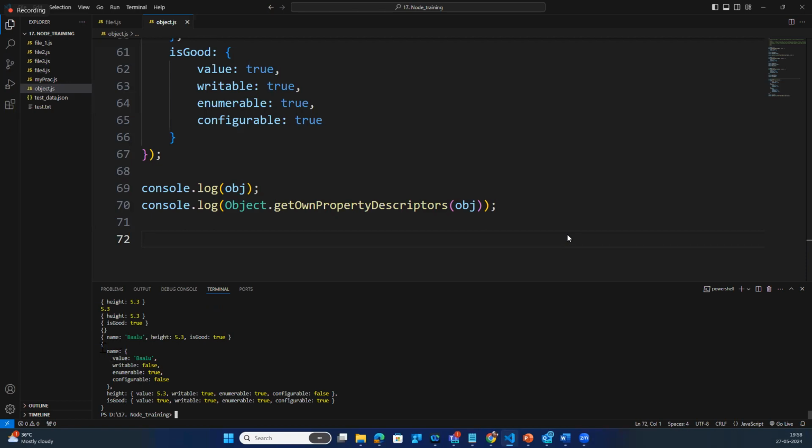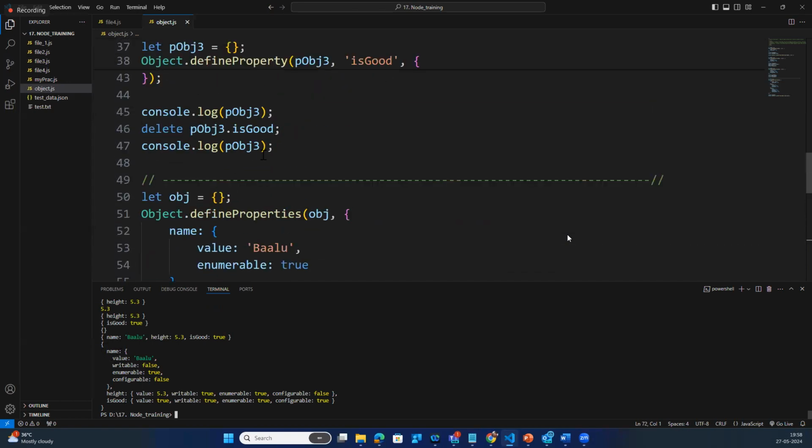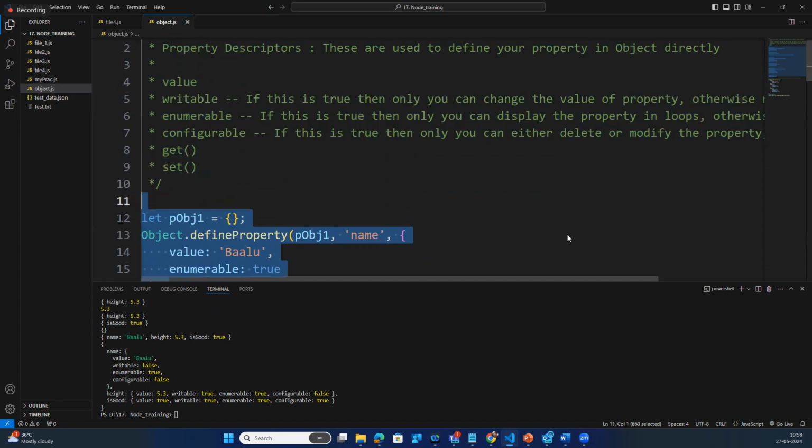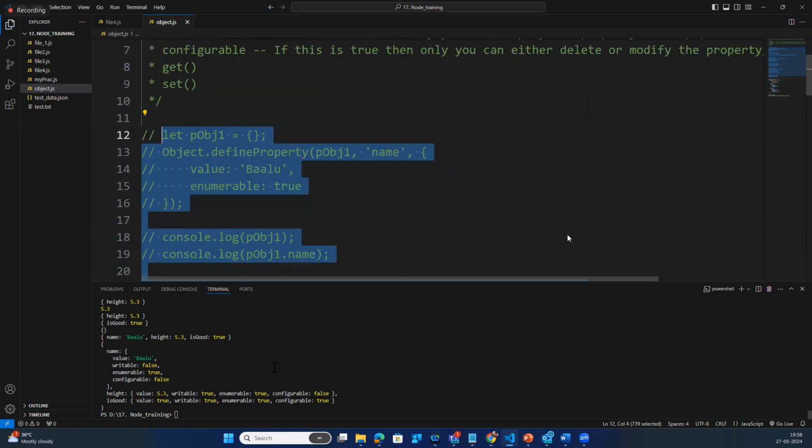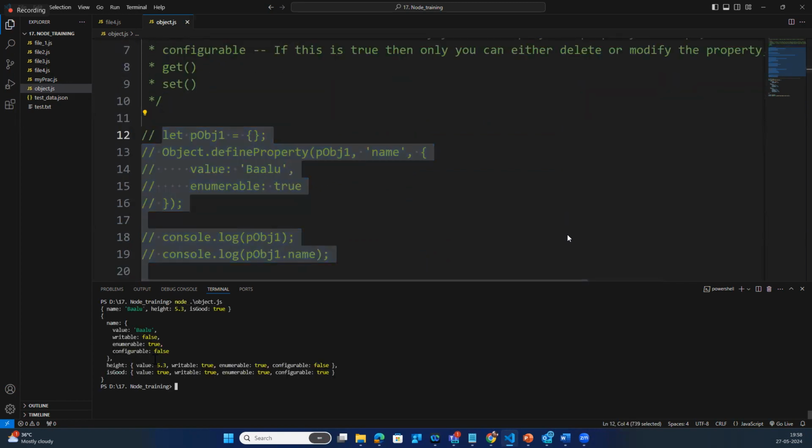If you observe this one, right? Okay, I will do one thing. I will just comment out the old code, everything. Now you can see clearly about this output. If you see this one, right?